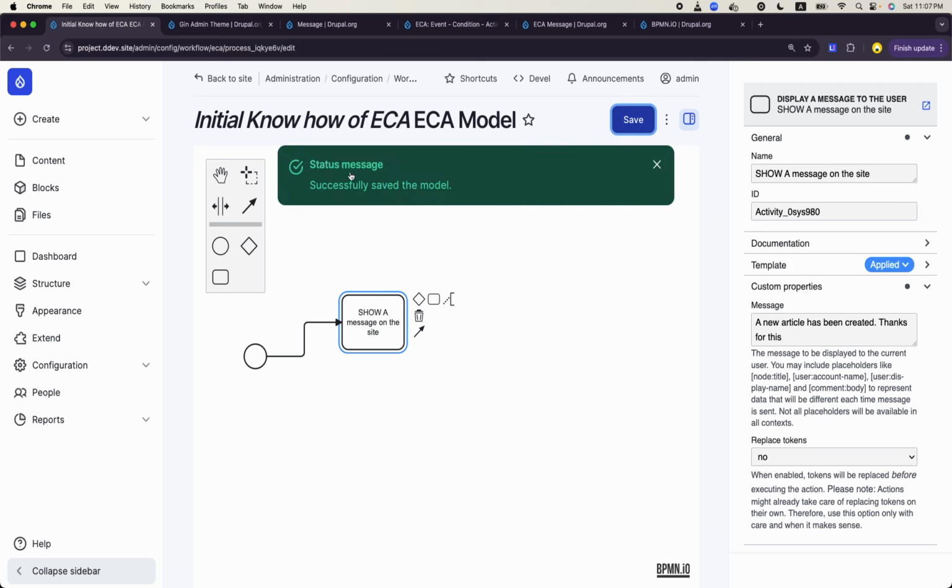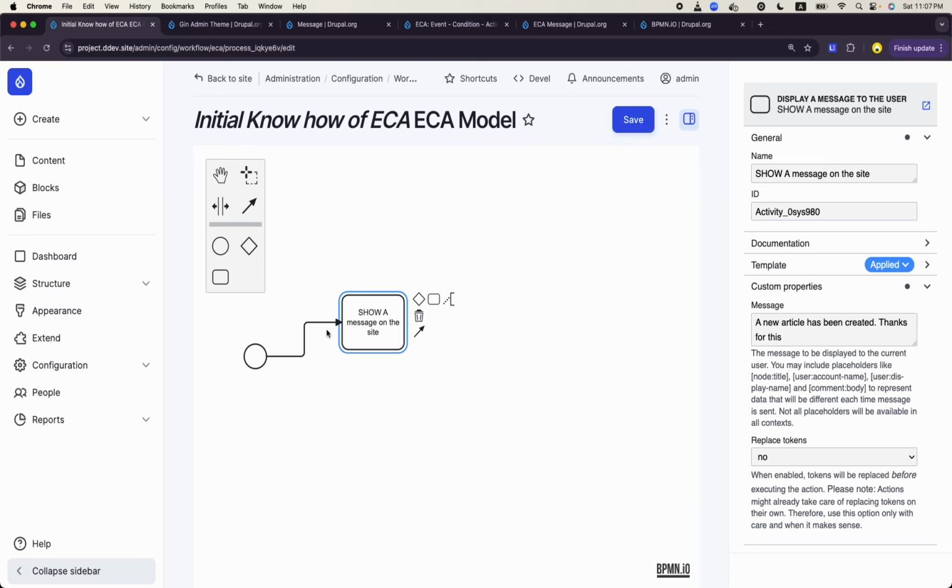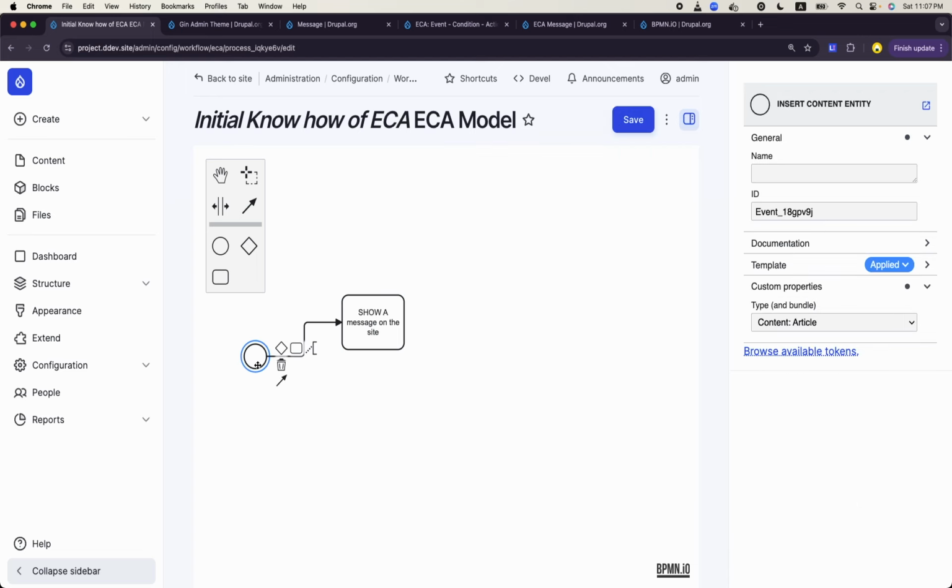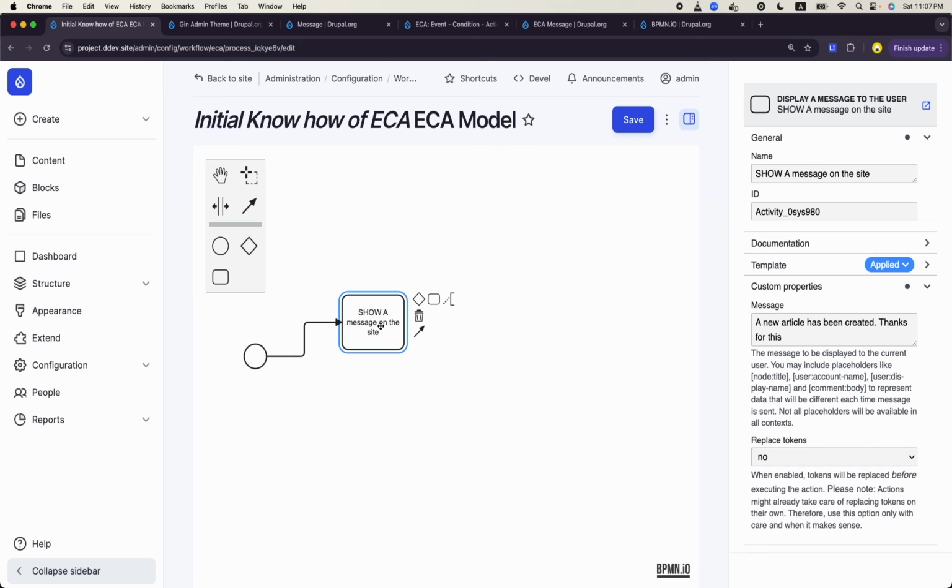This is normally, you might have seen some messages like this in Drupal, whatever you do. So we have asked ECA module that when article is added, show this message on the site, and the message is a new article has been created, thanks for this, right?